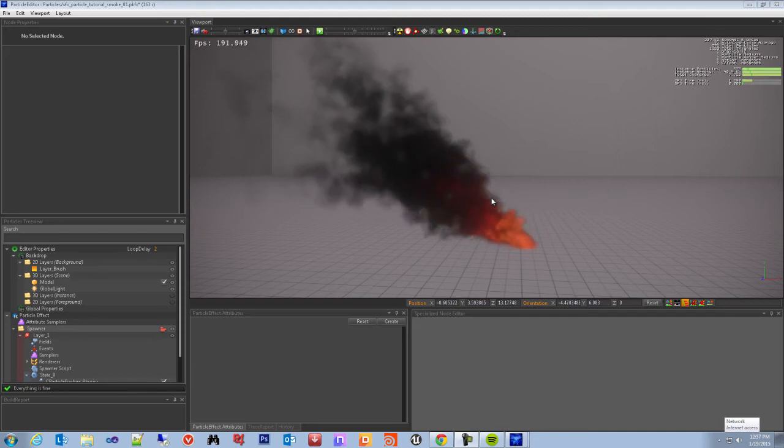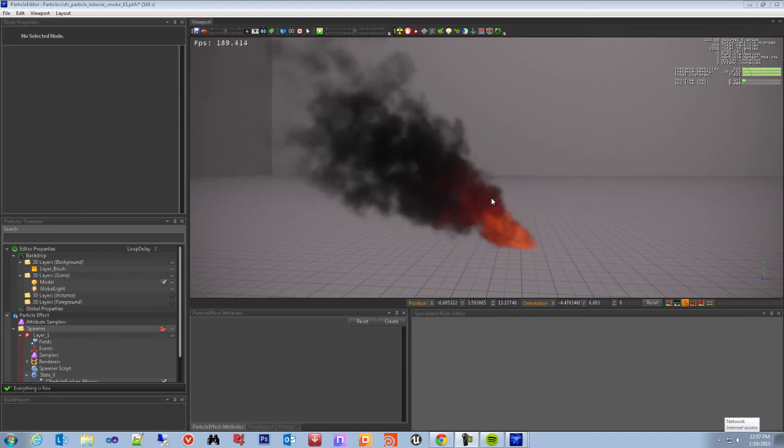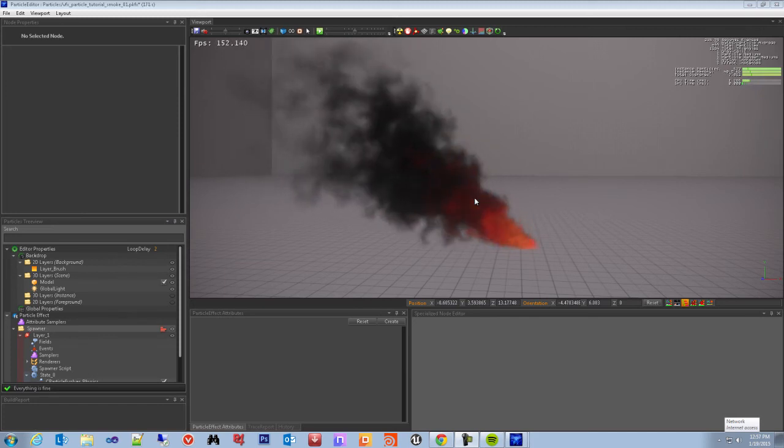I am a visual effects artist, and today we're going to be looking at how to create a smoke effect from scratch inside of PopcornFX. Let's get started.